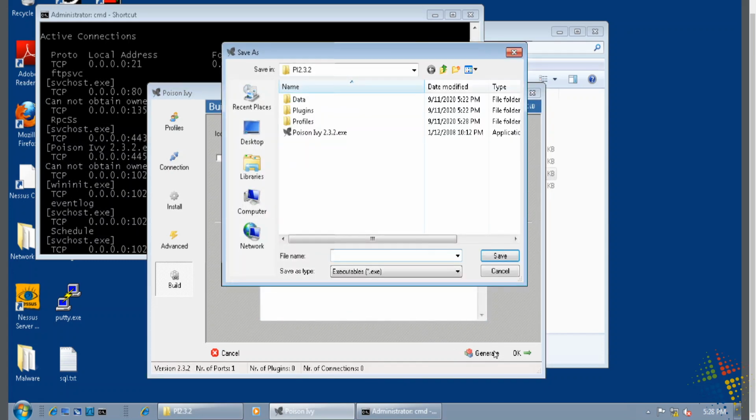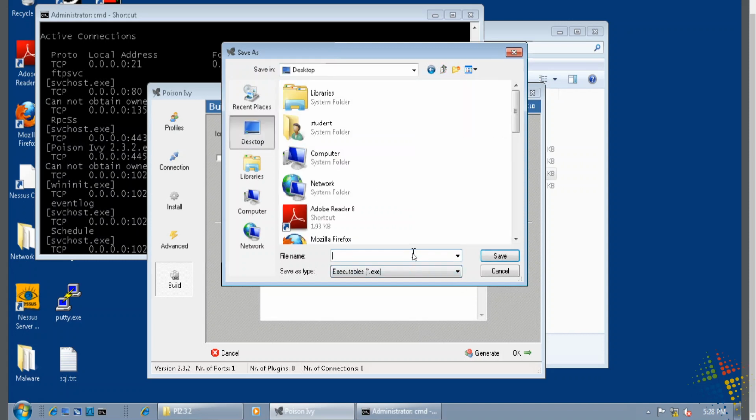As it generates, it asks me what file do you want to create here? First off, where do we want to create it? I'll put it on my desktop. And then what do I want to call it? Well, I called the registry key iExplorer, so I'm going to do the same thing right here. iExplorer.